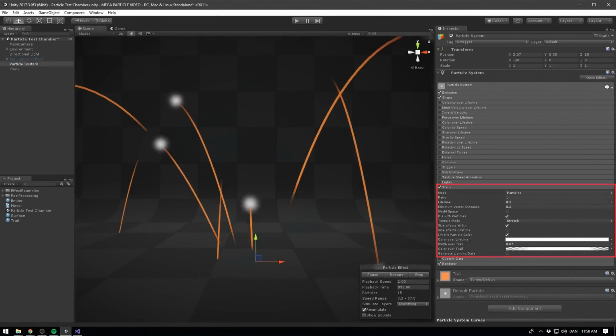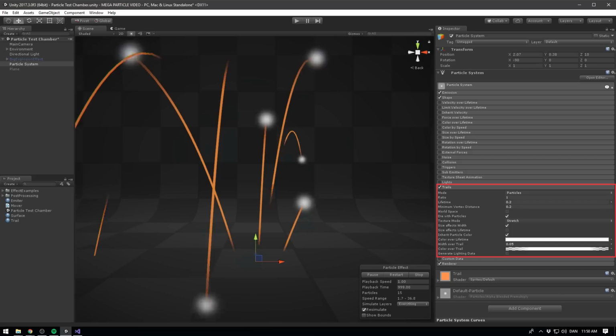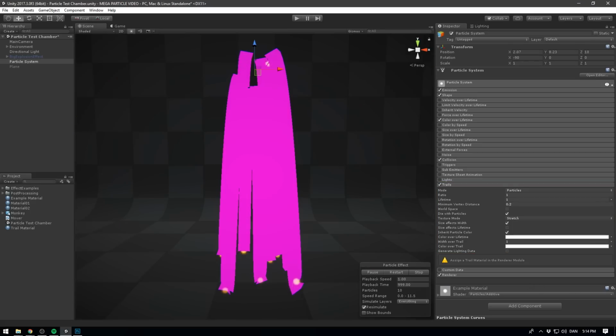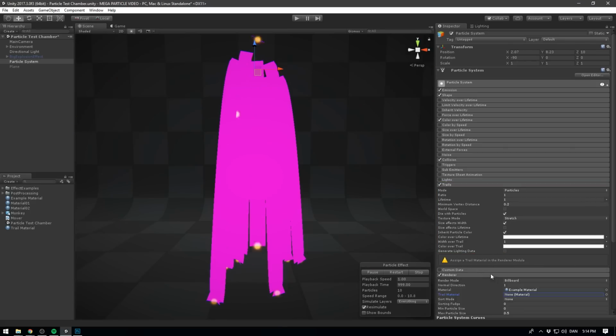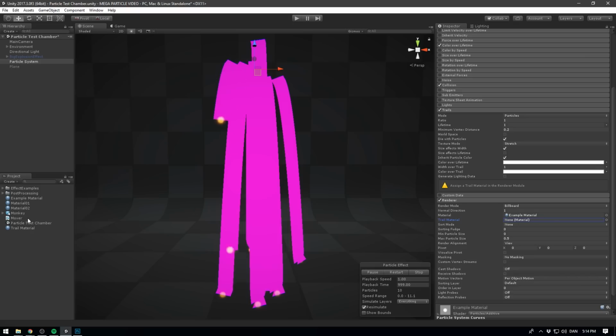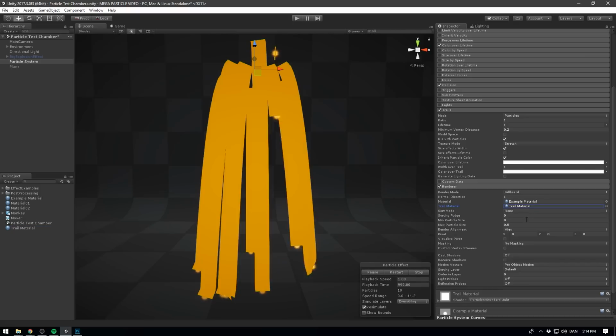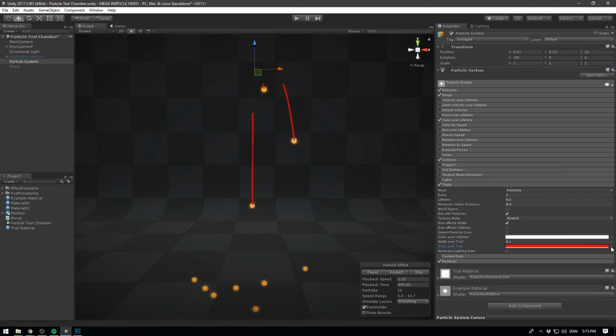Now the trails module can create a trail either from or between particles. The most important thing to remember here is that you need to create a trail material in order for it to render properly. The trail material is assigned in the renderer module. After this, you can adjust width and color and even have it change over the length of the trail.